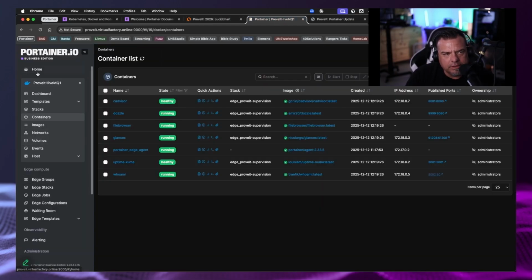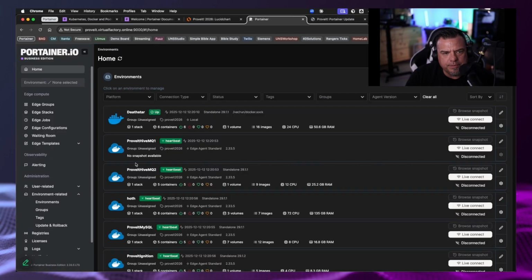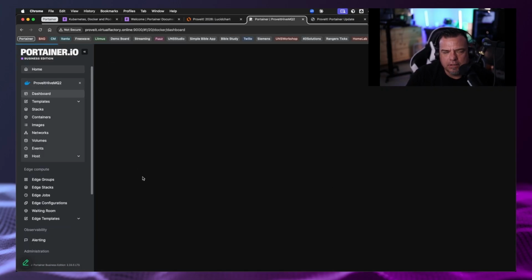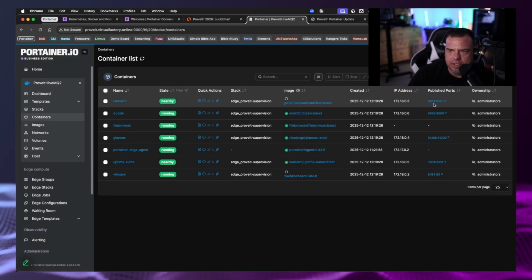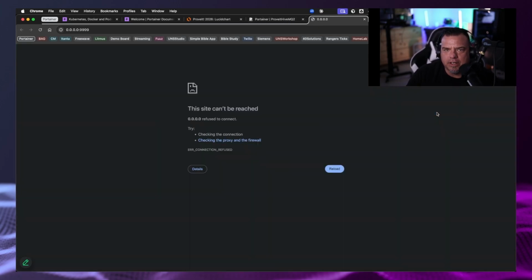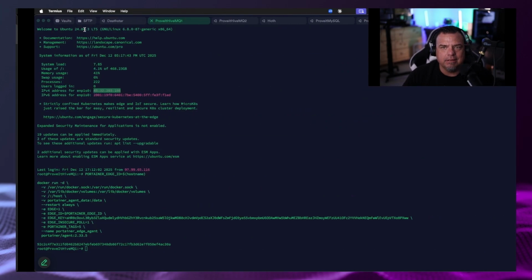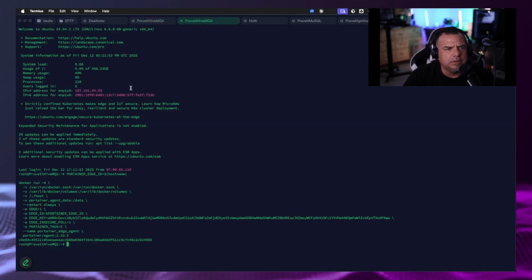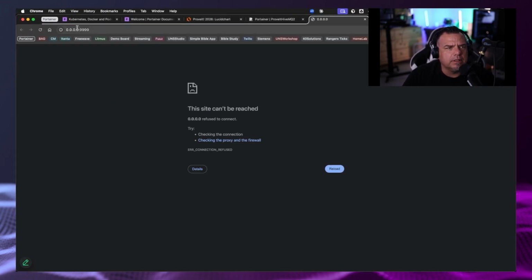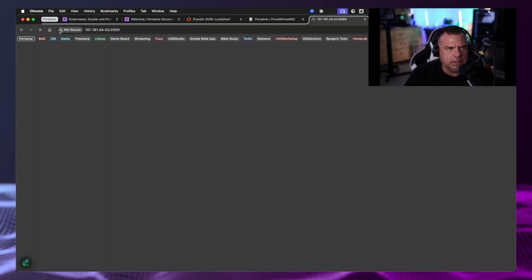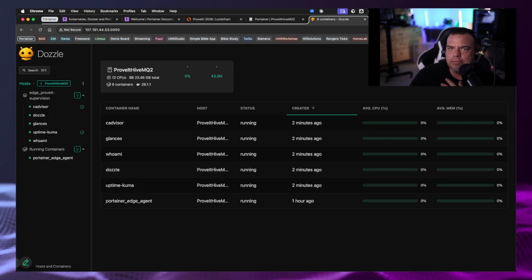If I go to, we'll go to HiveMQ2. The only difference is if I click on any of these, it doesn't go to the right place. If I click on Dazzle, what it's going to do is give me the blank. I go to HiveMQ2, grab HiveMQ's IP address, and we've got Dazzle running.